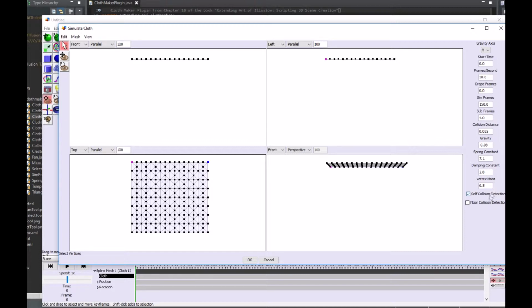We'll go ahead and click on floor collision detection. The floor for the cloth simulator is defined as 0 on the y-axis. So if the vertex reaches the point where it would go below 0, then it will just stop.